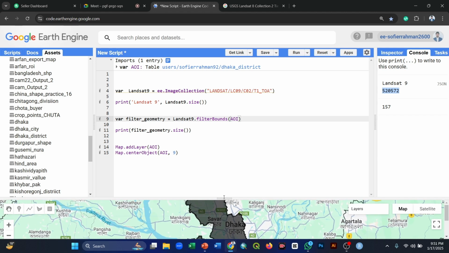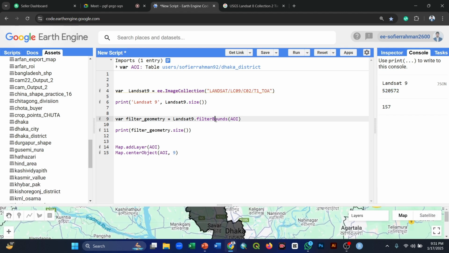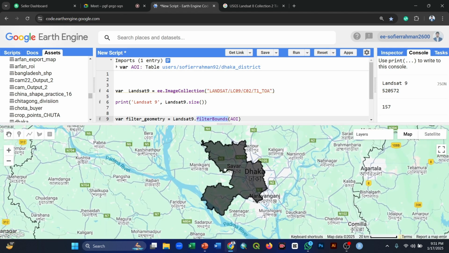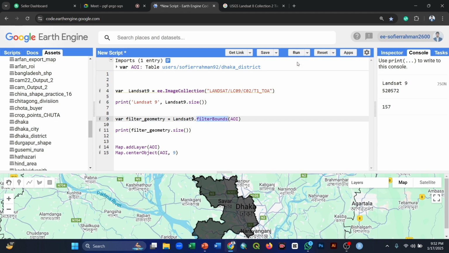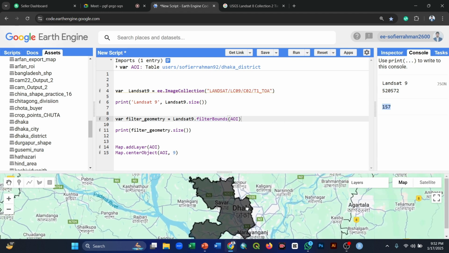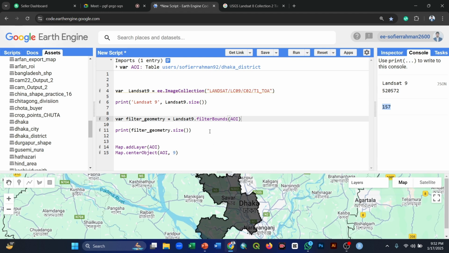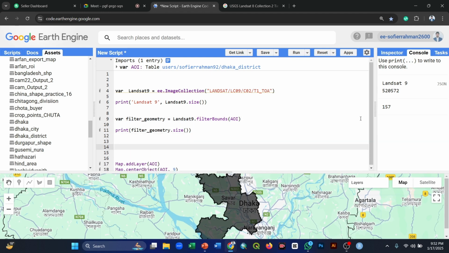Okay, so that's why we use this type of function, the filter bounds function, and filter only for our study area. Now you see here, from more than 5 lakh images, we select only 157 images in our Dhaka district study area. So from these 157 images, now we filter again.